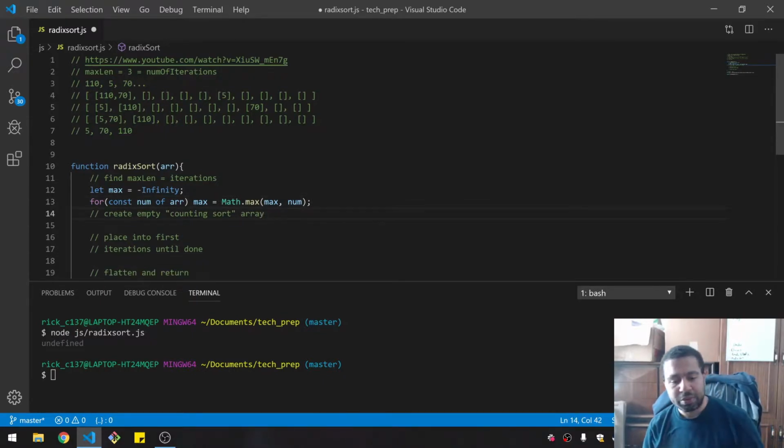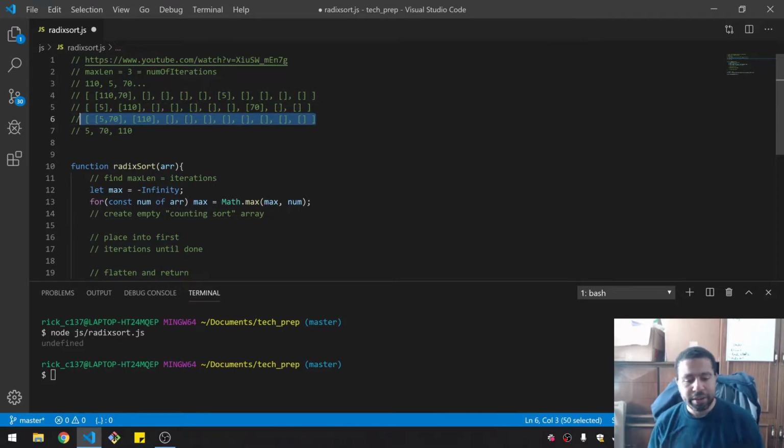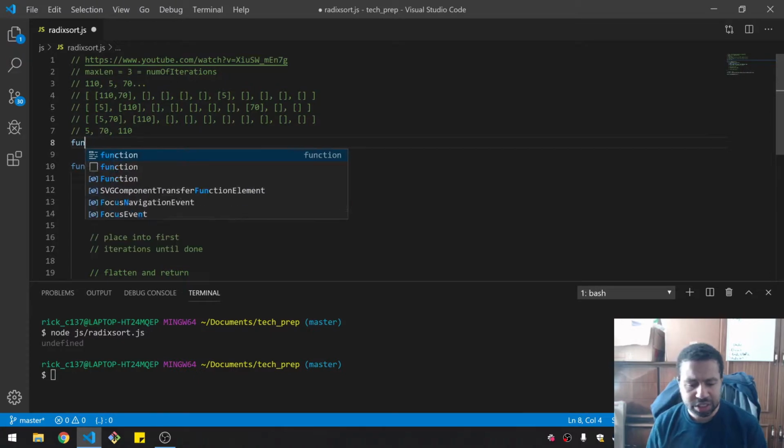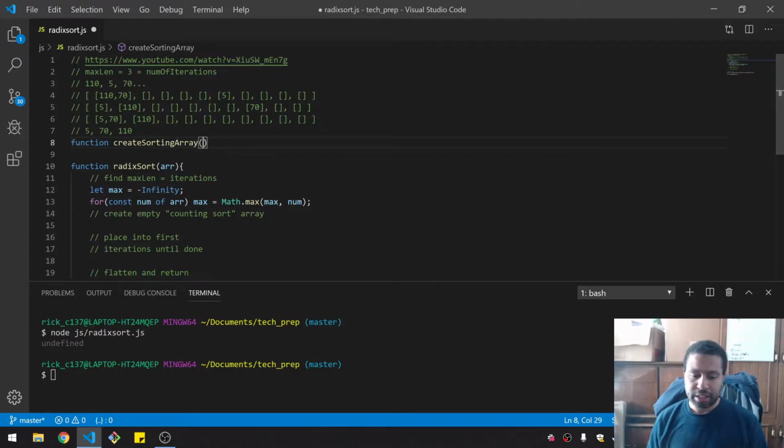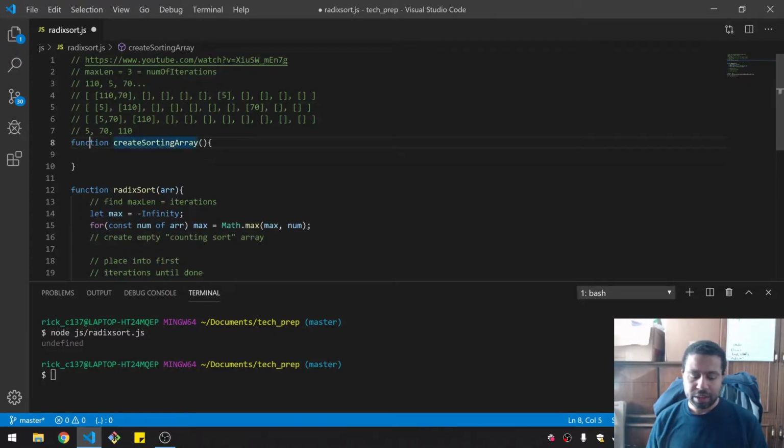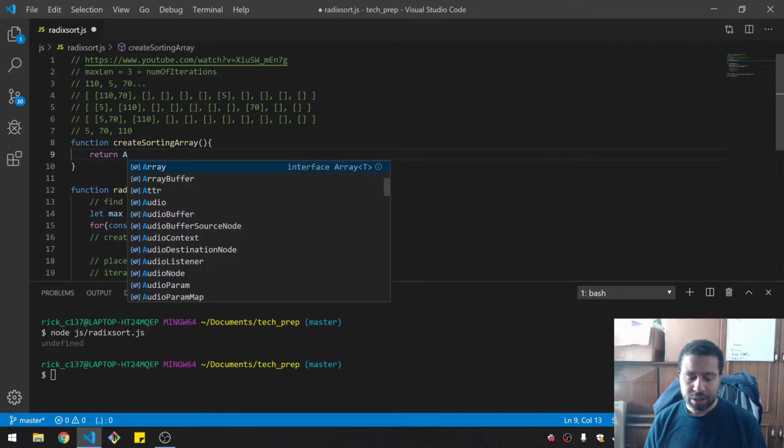So here's the thing. I'm going to be repeating this process of creating this empty array, so I actually want to abstract that to another function. I think that makes sense. So I'll call it createSortingArray, and I think I can do return array.